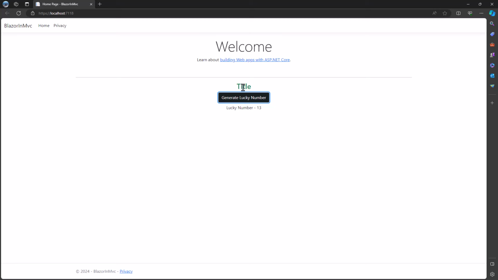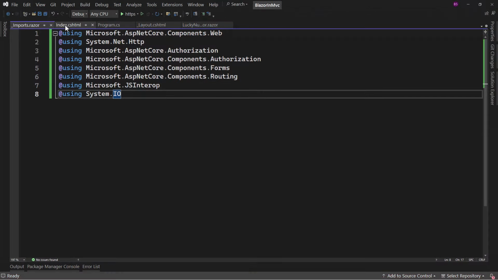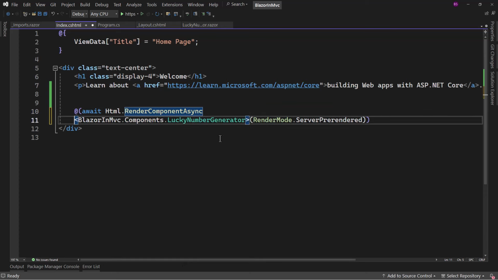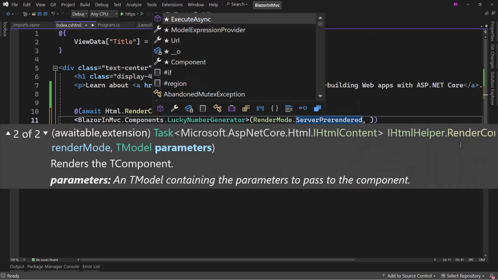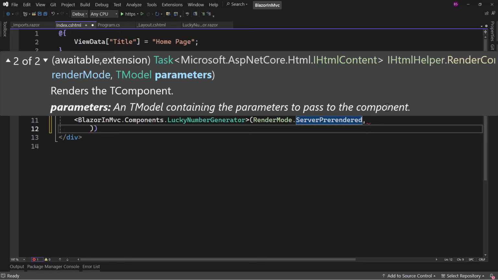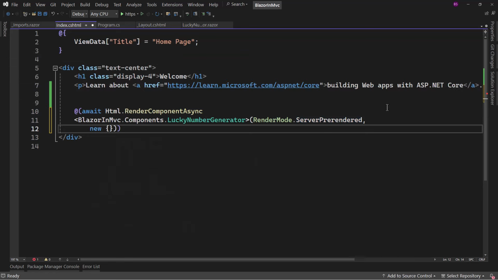But let me show you one more thing here. What if the title here, you want to pass that as a parameter from the index page? I can easily pass that here. Let me break it out in separate line. And after the render mode, we can pass parameters. You can see the model is parameters here. So let's say I want to pass new and a parameter of title. Call that lucky number generator. That is the title.